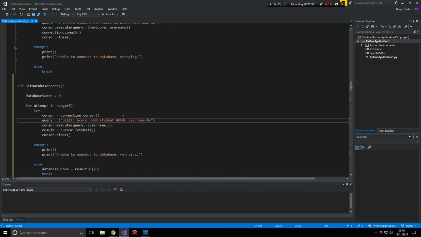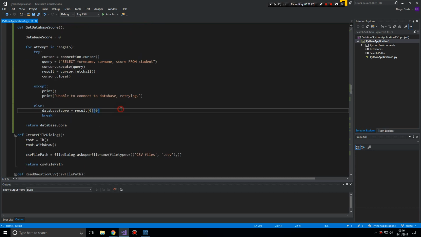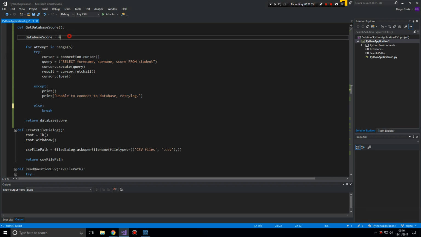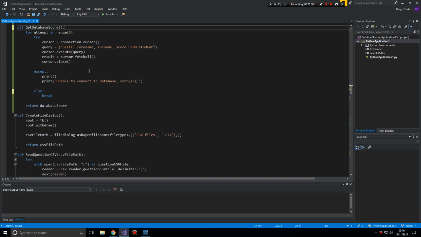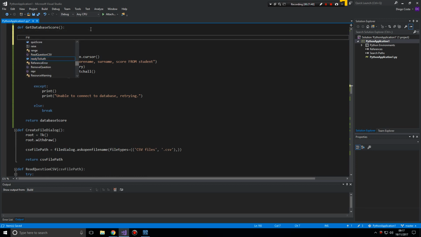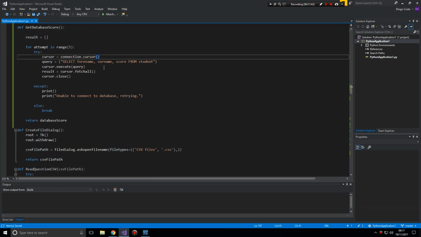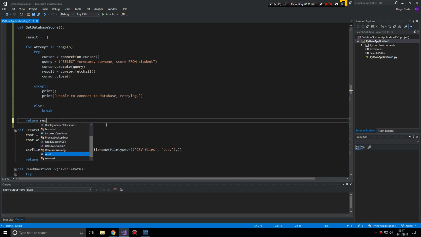So what we want to select is their forename, their surname, and their score, and we're selecting everything. Do I need that? Can I just do that? Should be able to. We want a database score, yes. But we probably want to loop all this. Result is equal to this, and then we want to return result, I guess. Return result.